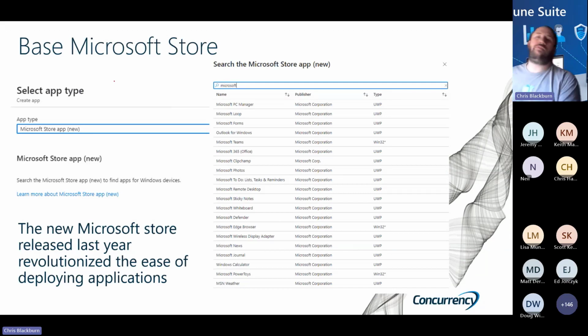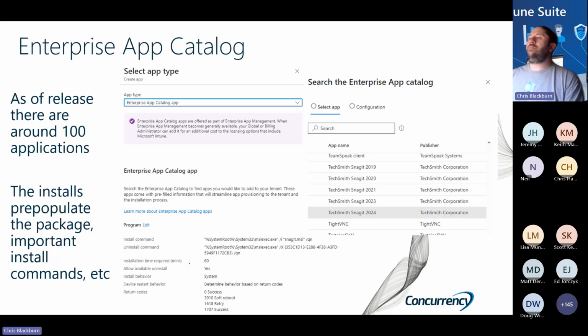So how do we leverage this new enterprise application catalog? As of last year, we can see that the new App Store rolled out. Being able to find Microsoft applications has gotten a lot easier, not having to take some of those and package them or connect to the legacy store and go through that process. They made it as easy as it has been for mobile devices for several years now. Thank goodness.